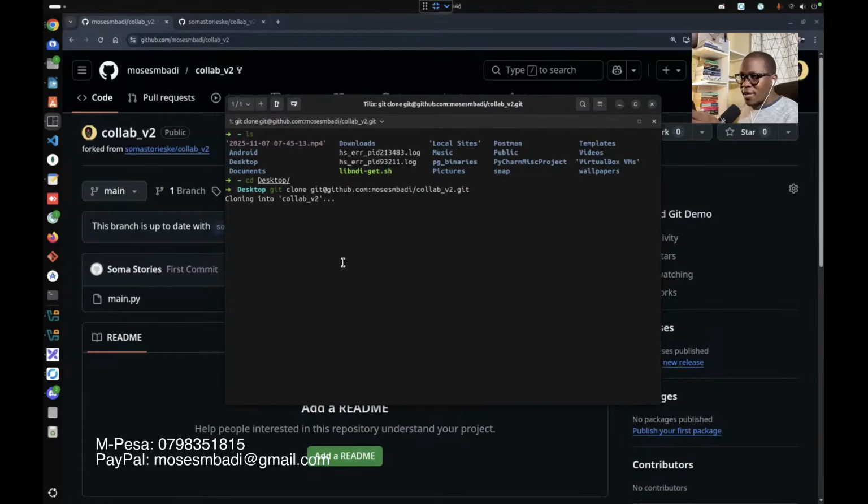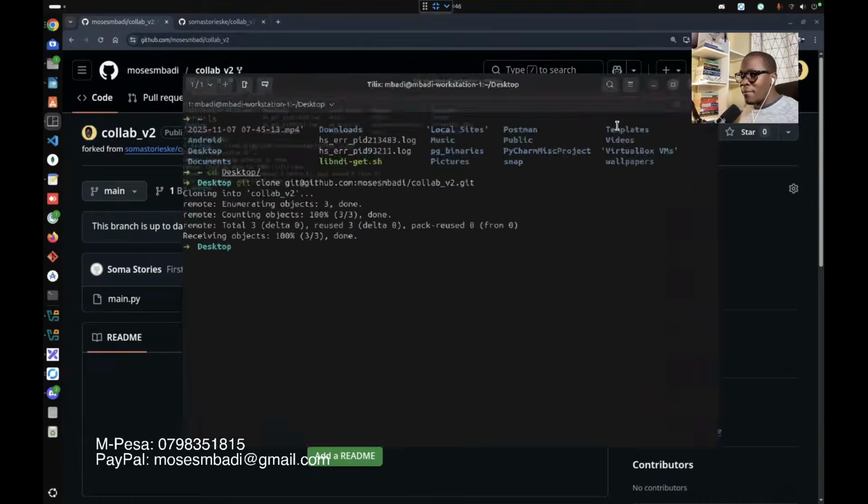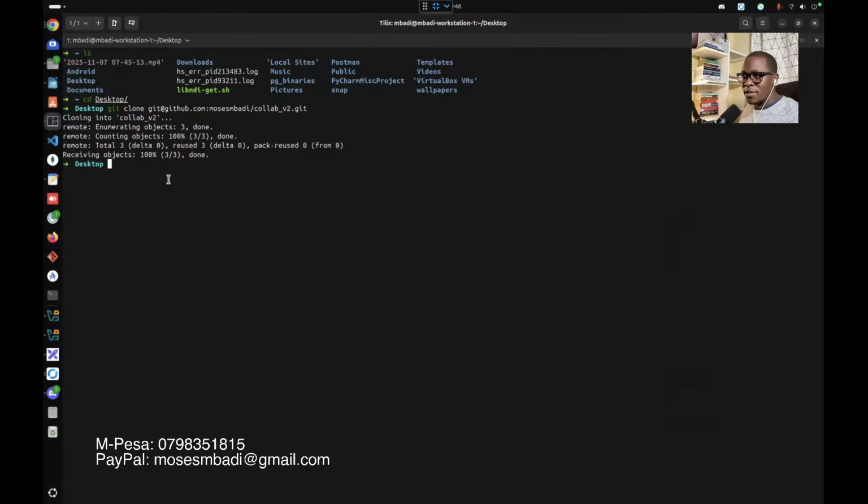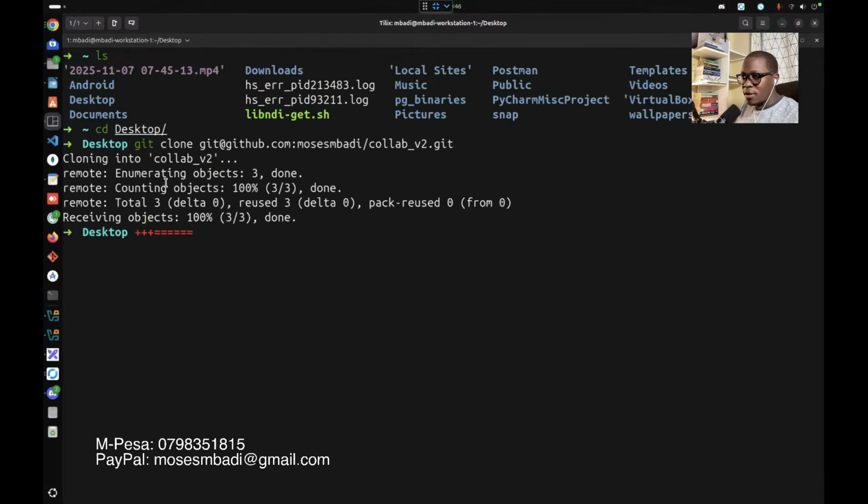So it's telling me that it's cloning into Collab version 2. Okay, so now I'm inside Collab version 2. Let me just zoom in a little bit here. Oh my goodness, why is my zoom not working? Okay, there we go. So on my Linux computer, I'm simulating another contributor, another developer, making their own changes. So I want to make some changes to the code.